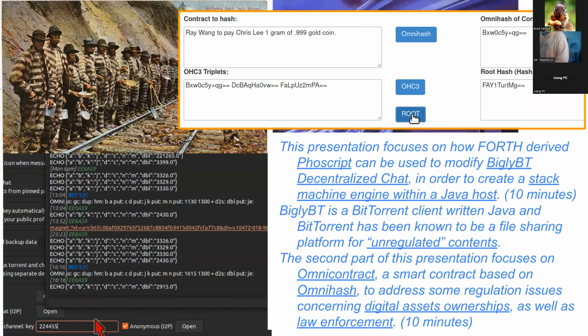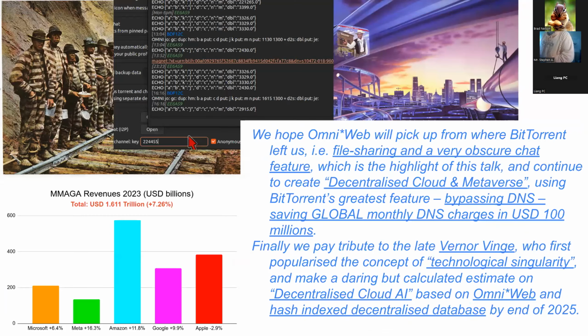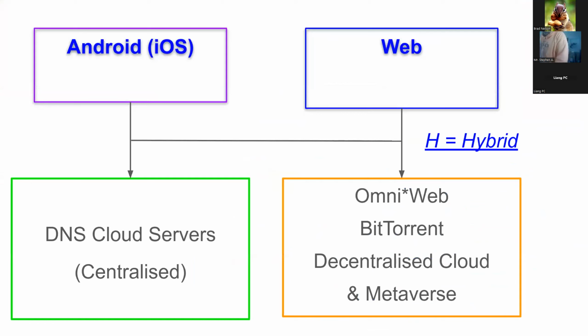But what I think BitTorrent actually achieved is that it is able to create an internet that bypasses the DNS system. Now, that is actually a very important development, which very few people take advantage of.